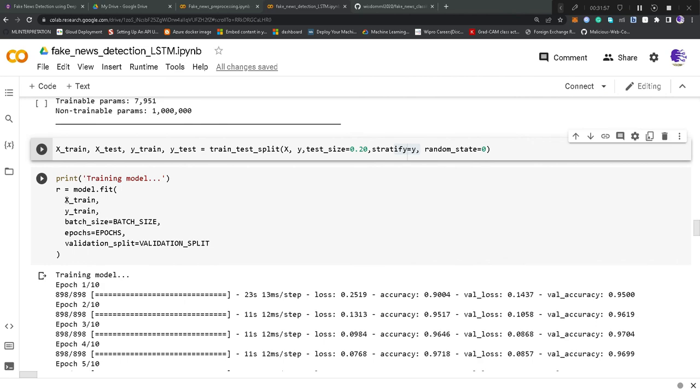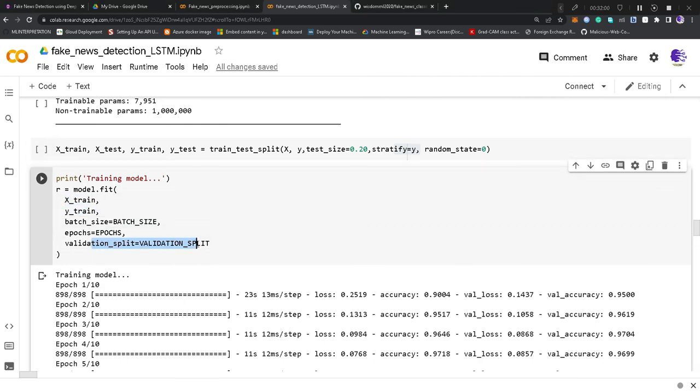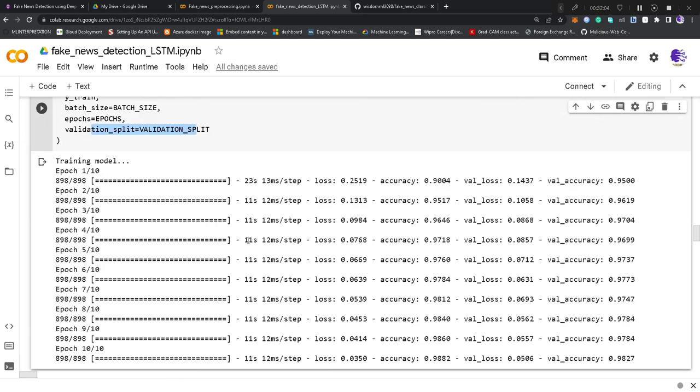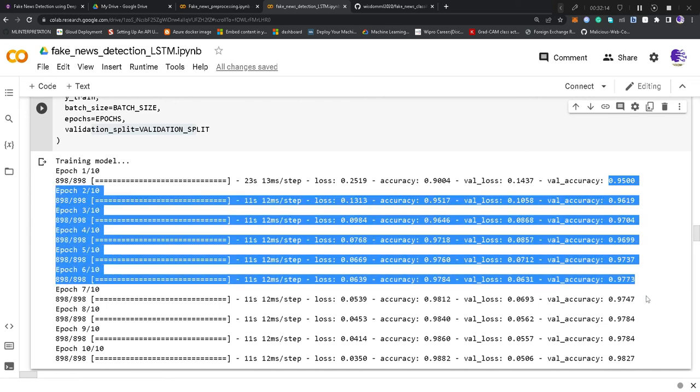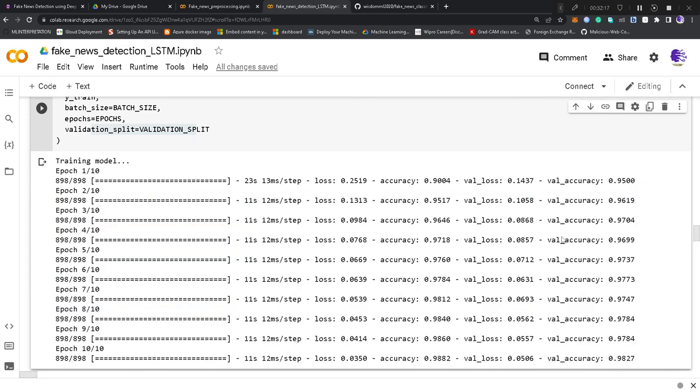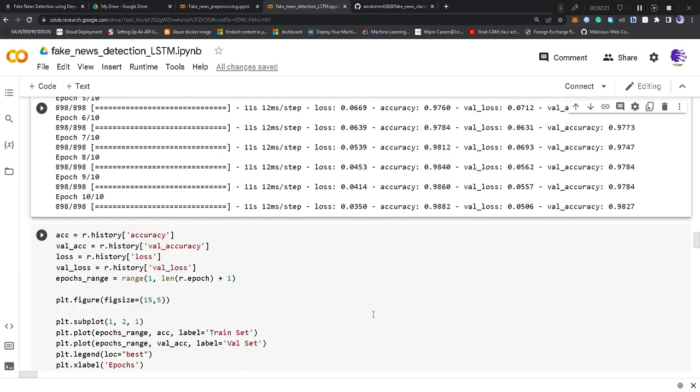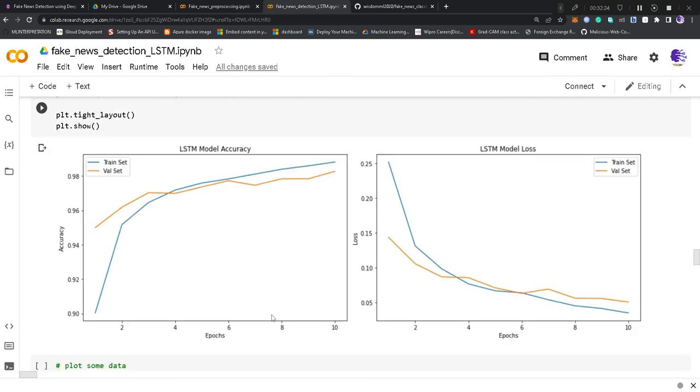Now we are actually fitting our model by passing X train, Y train, batch size, epochs, and validation split. As you can see, we have run this model for around 10 epochs, and starting from 95% validation accuracy, it went to around 98.27. So it has done a pretty good job, this LSTM network. And if we see the accuracy history, from around the 6th epoch, the accuracy went to more than 97%, and it also touched around 98% by the 10th epoch. Similarly, validation loss stabilizes when it reaches around the 10th epoch.